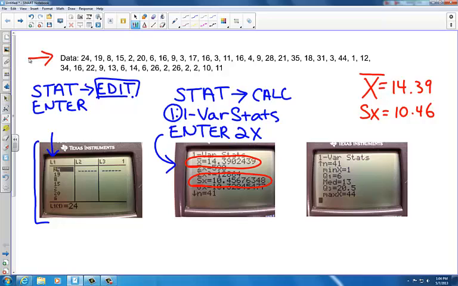Now, I've already calculated my summary statistics, but they don't all display on the screen at one time. So I need to use my arrow keys to scroll down and view the rest of my summary statistics. So using your arrow key, scroll down all the way to the bottom of your screen on your TI-83 or TI-84. This will be where you'll find your 5-number summary. So this is your 5-number summary right here.